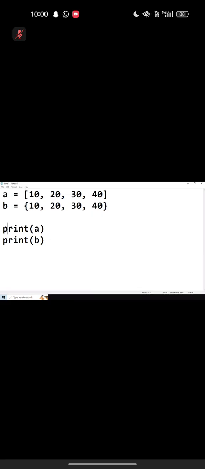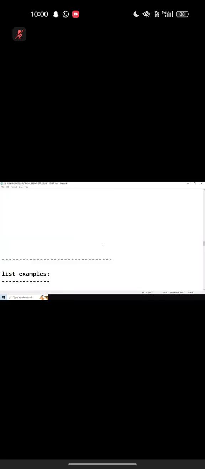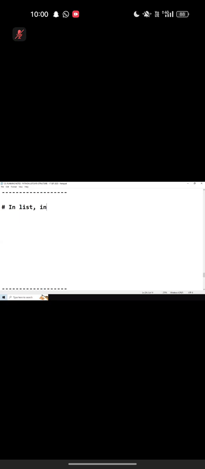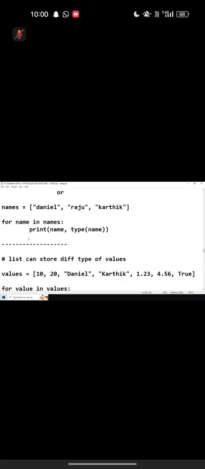Now I would like to tell one thing. In the list data structure, insertion order is fixed. What do you mean by insertion order? How you are inserting values, you will get output in the same way. That is called insertion order is fixed.